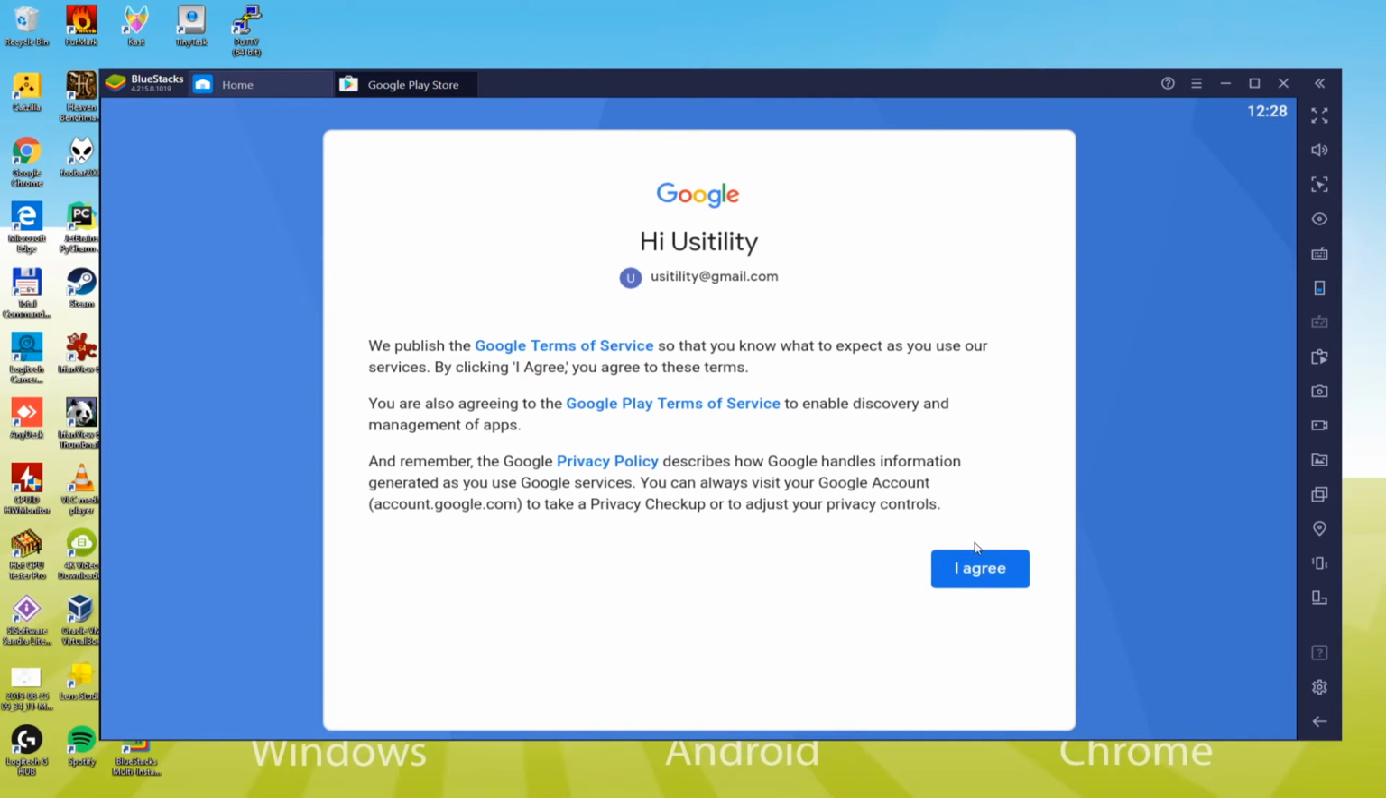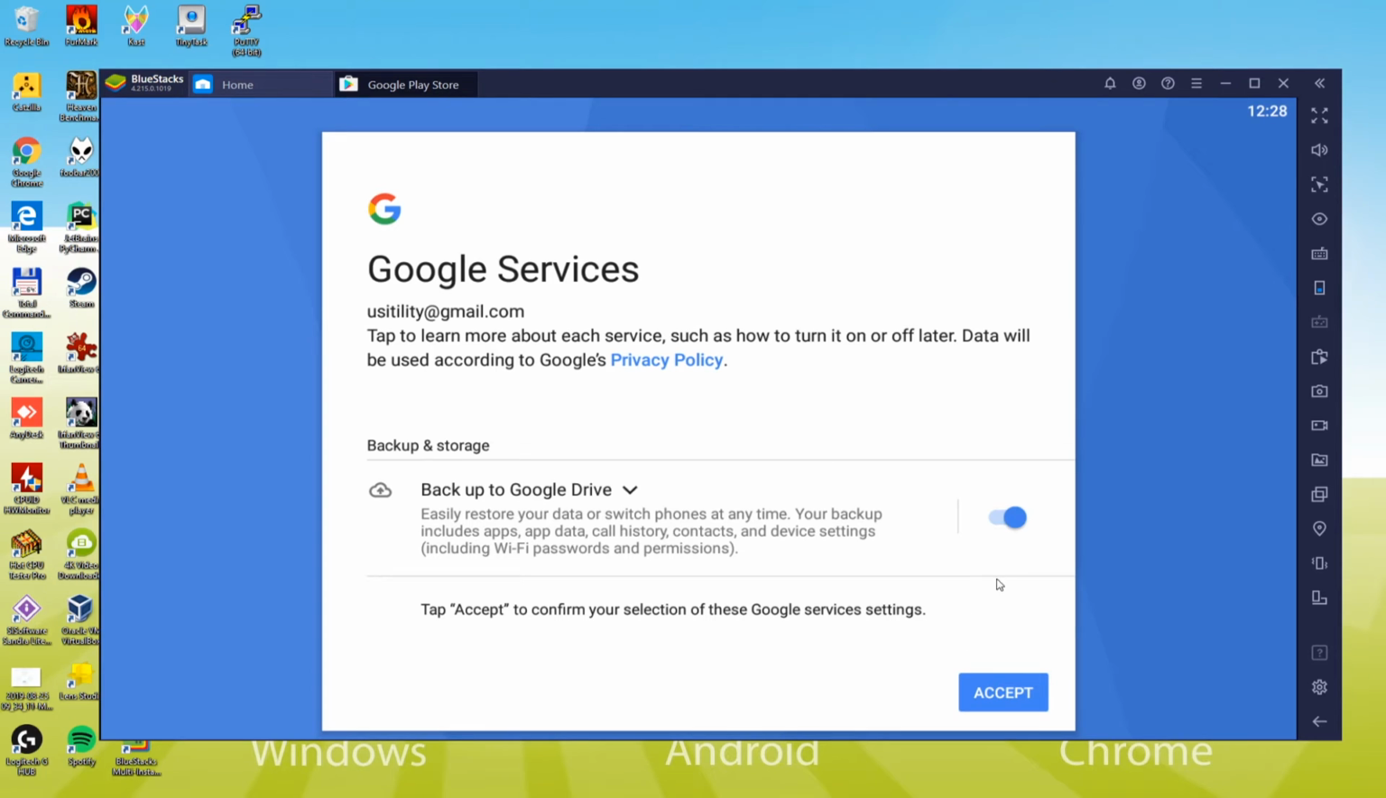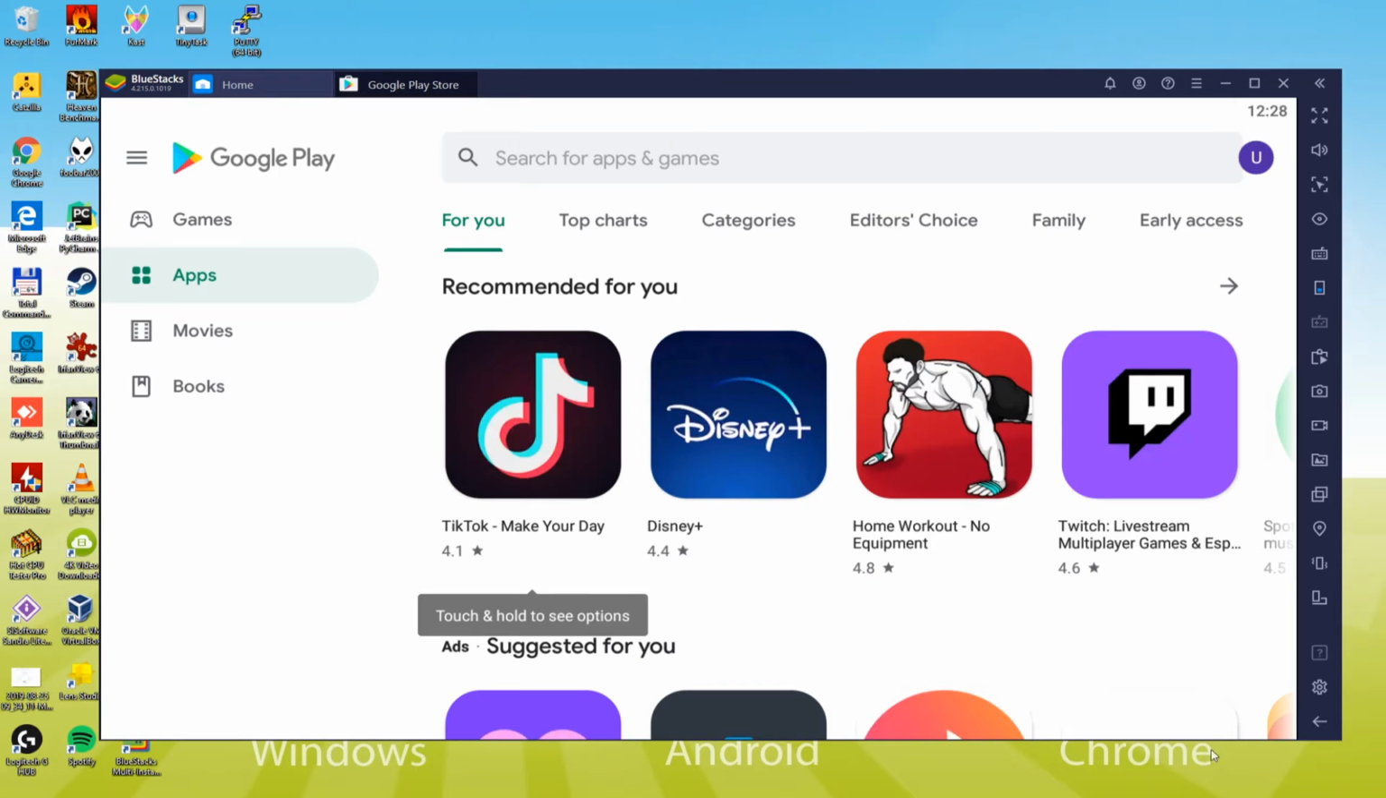Look, we have signed in our Google account. Click on I agree to accept the terms of use. It informs us that if we want to make a backup of our device in the cloud, we select no, you do what you want. Look, we have been here in our Google Play account now.